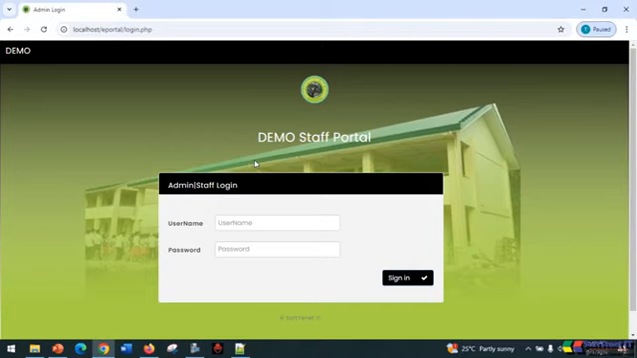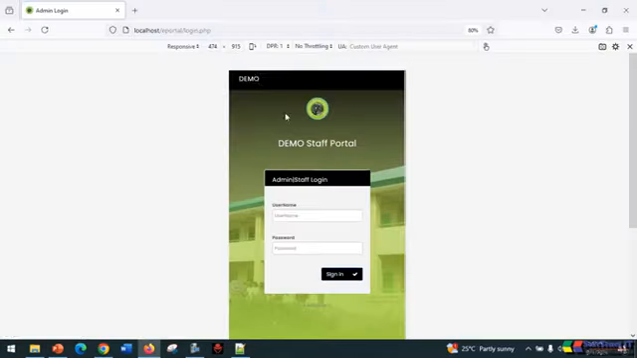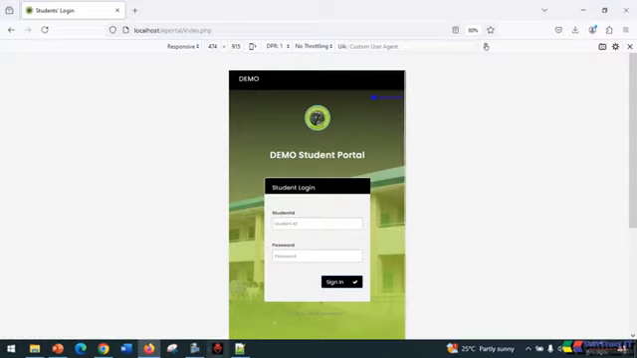Now if you are using a desktop computer, this is the welcome page of our app. This is usually the welcome page of the app. If you are using a mobile phone, your welcome page will look something like this. This is what it looks like.